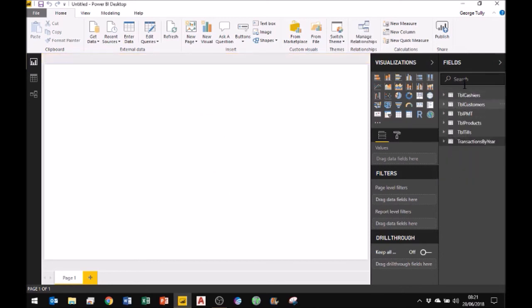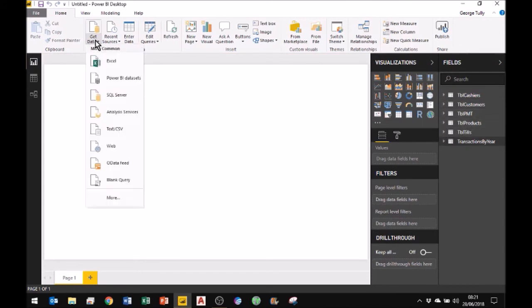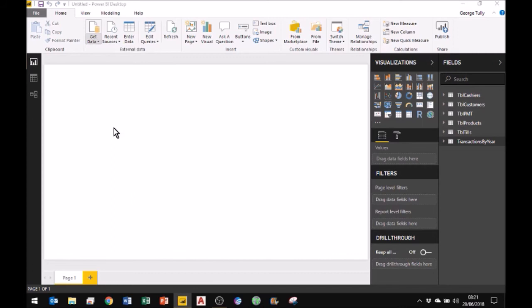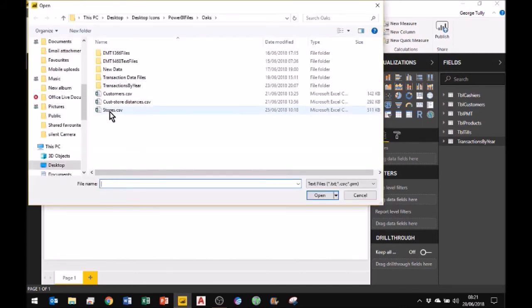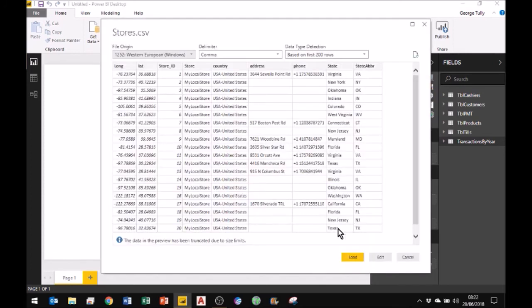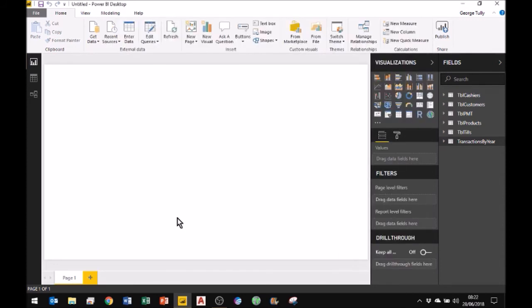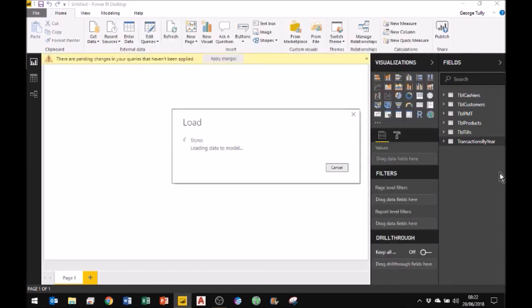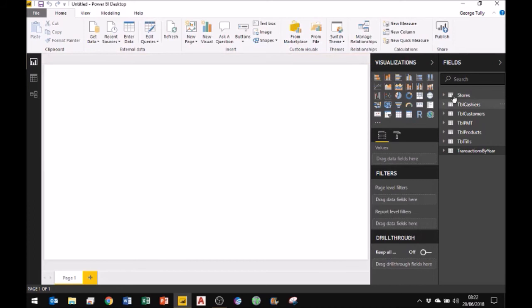tables, so these are now all separate tables that have been loaded, and I've got one more to get, so I'm going to get my CSV, and this is the stores data. Once more, I'm not going to go through editing. I could do, but I'm happy with the way the data is there just in the preview, and I'll just click load. I'm going to end up with all the various different tables in there.